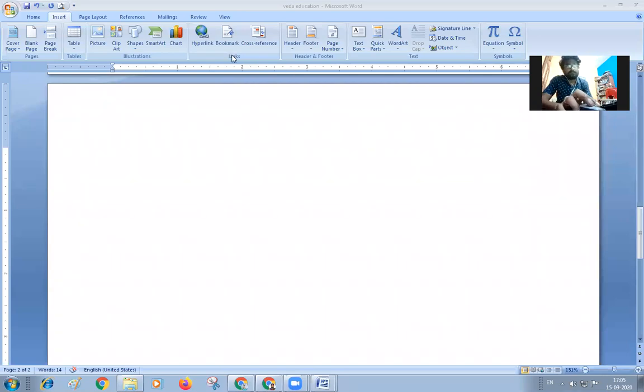Now keep aside these links. I can go to links later, and just now we'll go for the header and footer. What is header? What is footer? First, we'll see what is header and footer, and then we move on to the text.